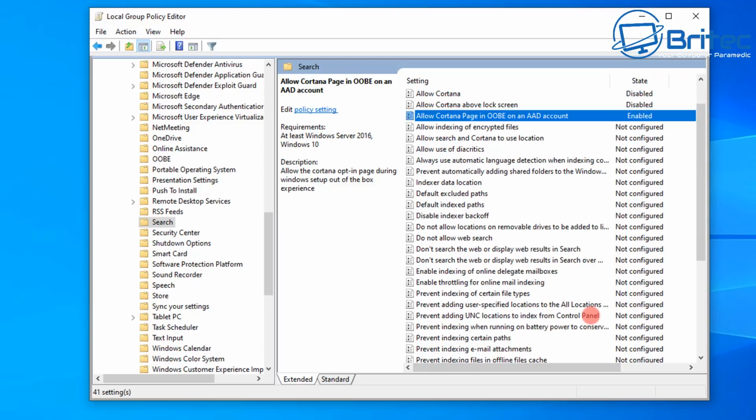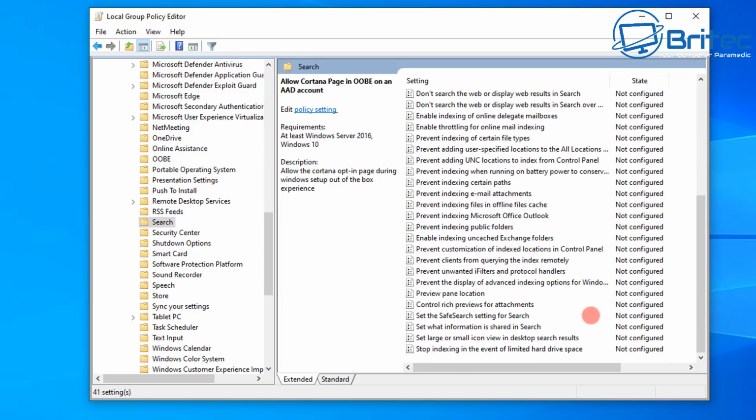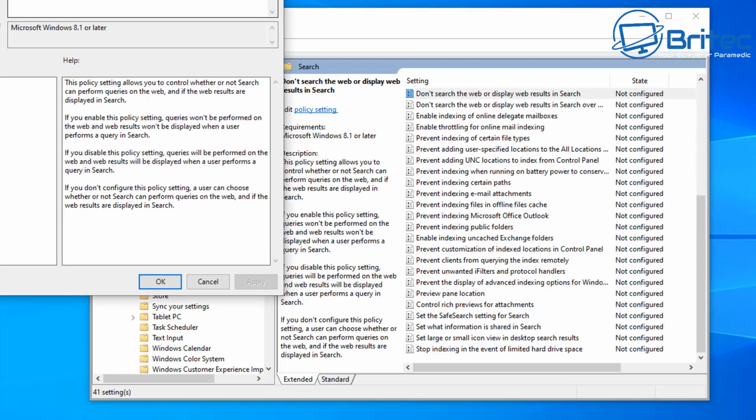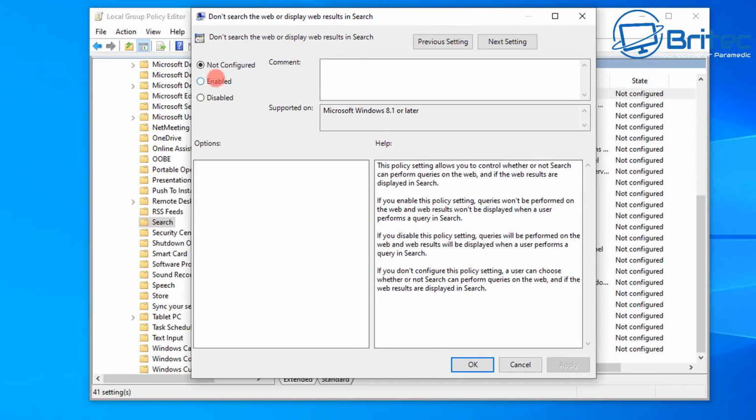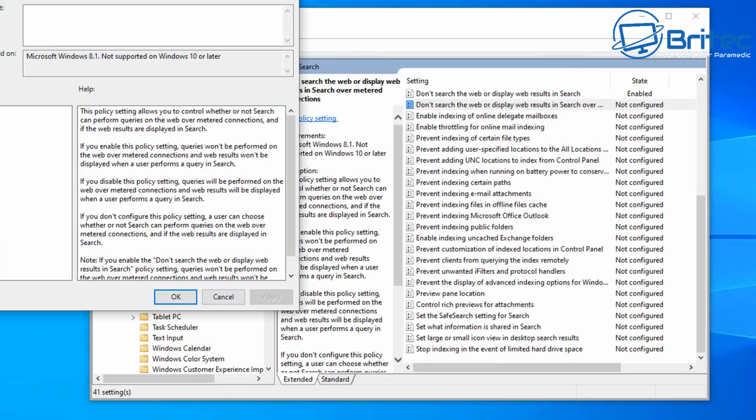And I think we've got some other bits and pieces inside here you can mess with. I'm not going to go too deep into this one here, but there is a few other things inside here which you can literally disable or enable. There's indexing inside here. You've also got don't search the web or display web results in search. You can turn that feature off here or enable that feature. You can do whatever you like inside here. So there's a bunch of useful stuff in here.